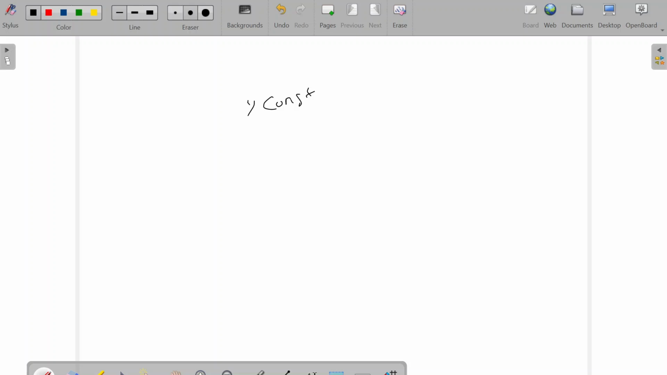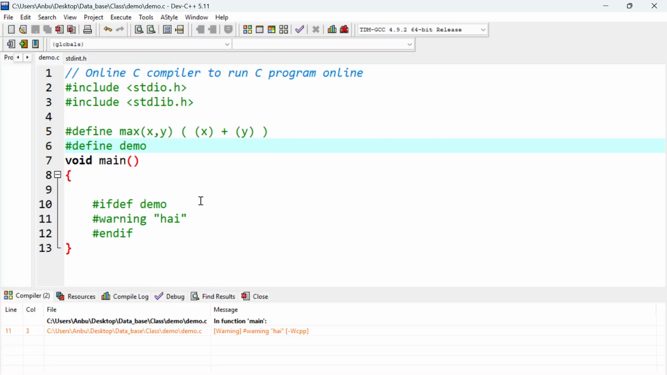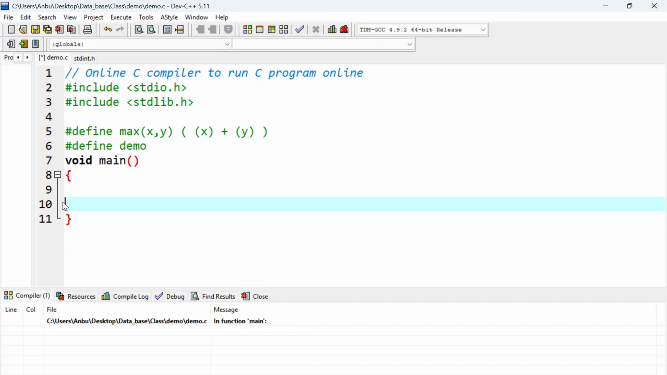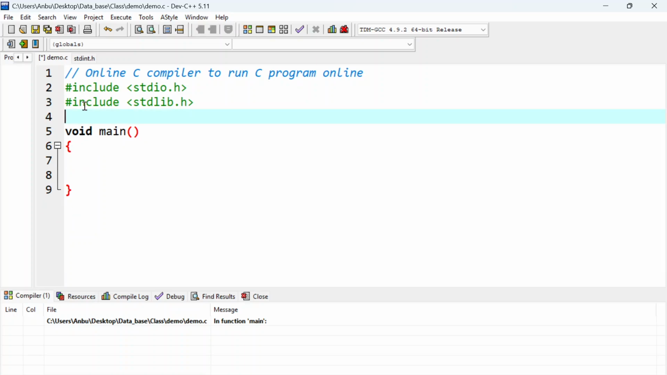Why are we using the const keyword? For some variables that should not be altered during the program run. Okay, very good. So for that we are using the const keyword. Let me do the simple one first, then we will go to the cases. I think this is the first case: using const for a normal variable.